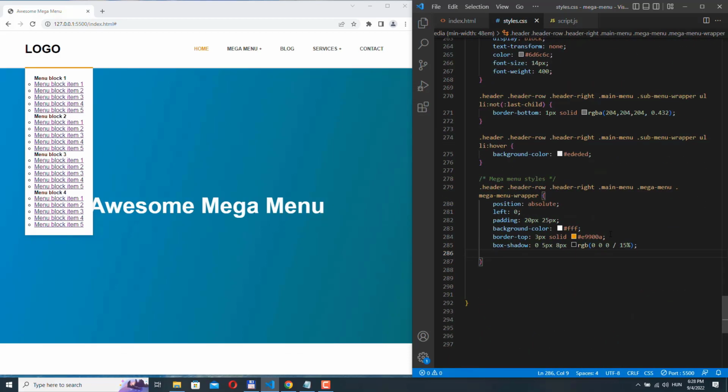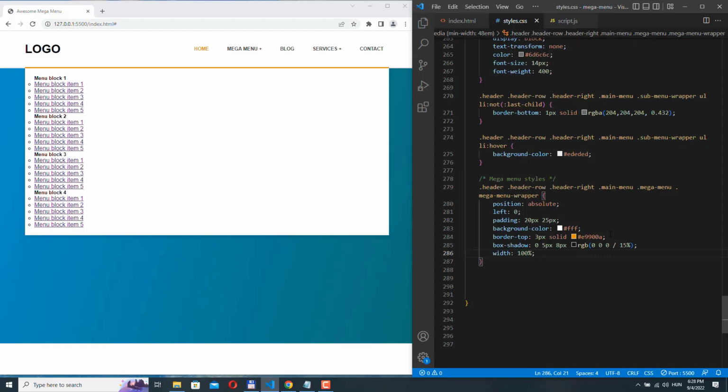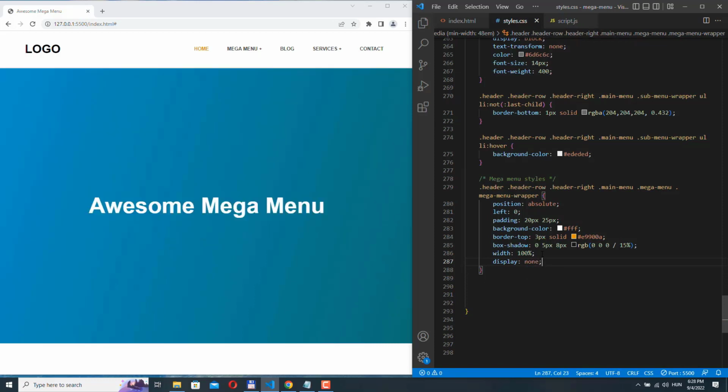Of course, this needs to be 100% white, so it takes up the full width of the container, but obviously this shouldn't be displayed by default, so we set this to display none. Okay, so now we need to add the style, so this will appear when we hover over this menu item.